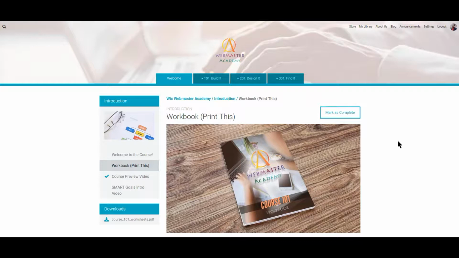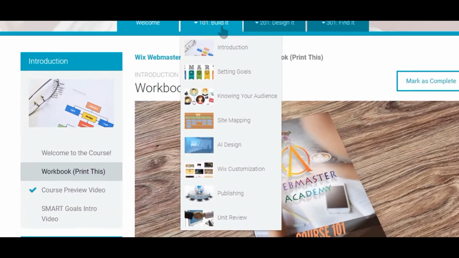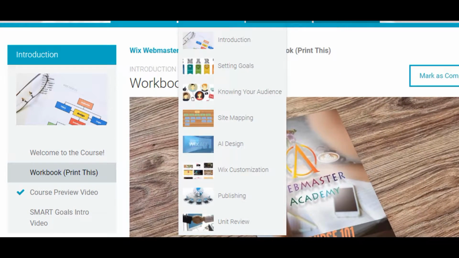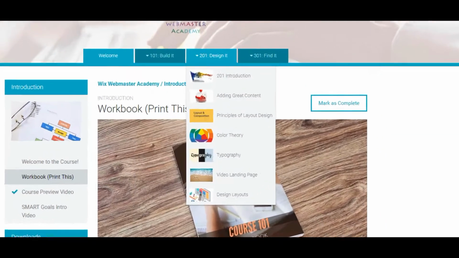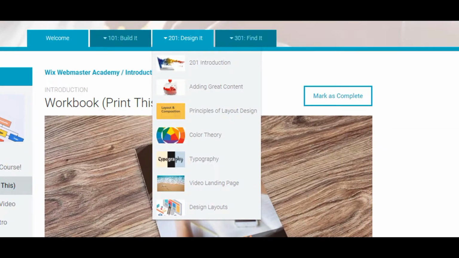Let's talk about some of the things we will be covering in the 201 class. The 101 class is what I call the Build It class, where you learn how to build a website from planning and strategizing and constructing and publishing from the ground up. The Design It class takes your website to the next level.